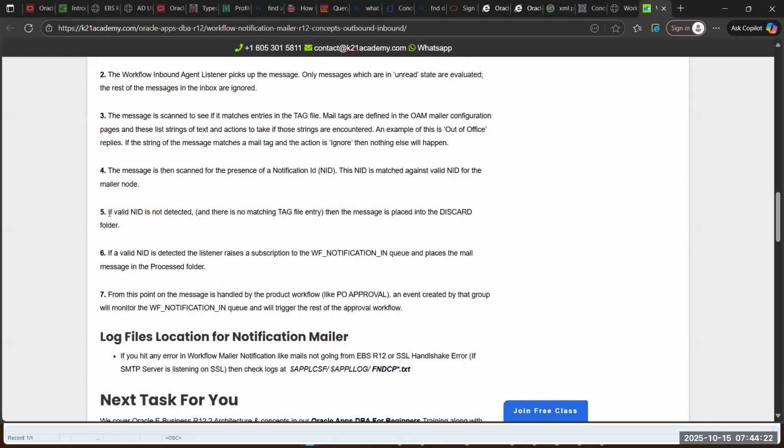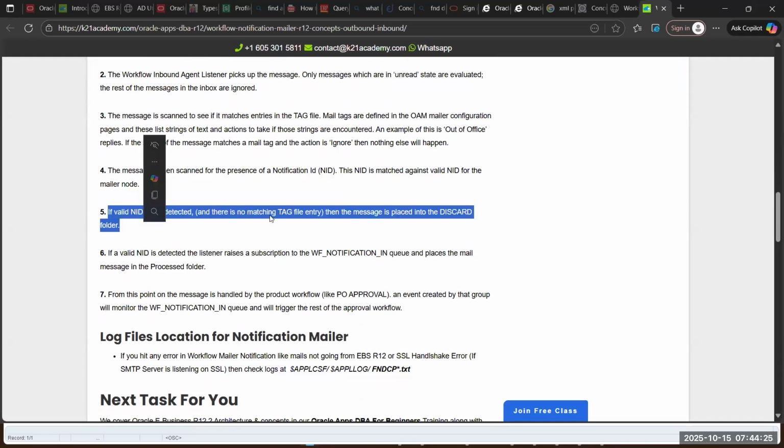If a valid NID is not detected, not matching the tag file entry, then the message is placed into the discard folder. If a valid NID is detected, the listener raises a subscription to a notification queue and then places the mail in the processed folder. From that point on, message handling protocol, queue approval, an event created by that group will monitor the notification queue and will trigger the rest of the approval flows. And in workflows we can also define whom it goes to first and then next, like that.